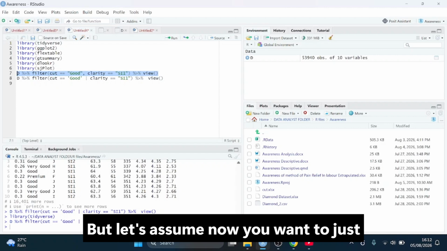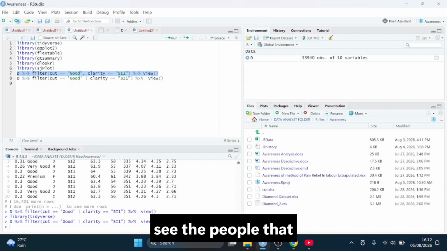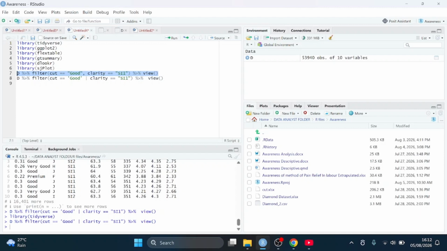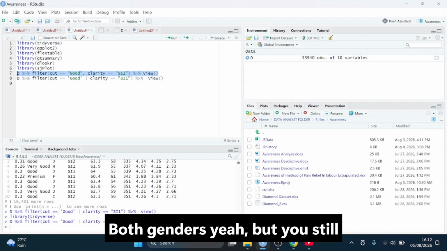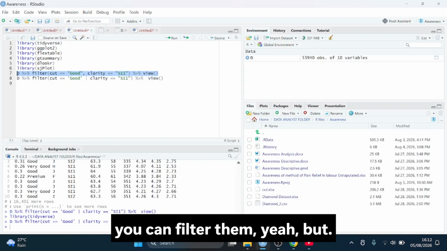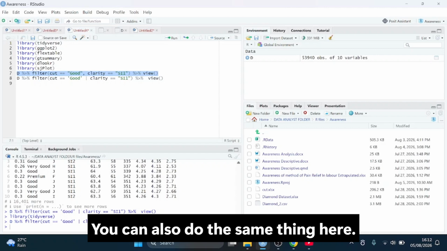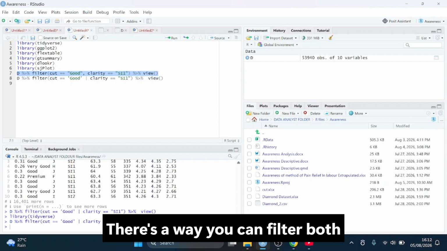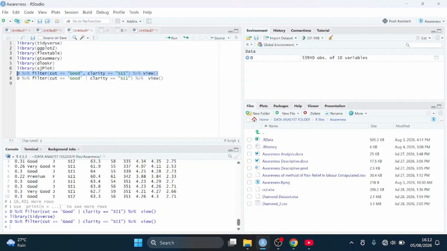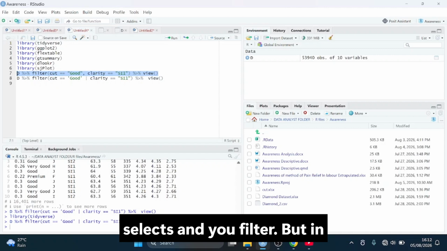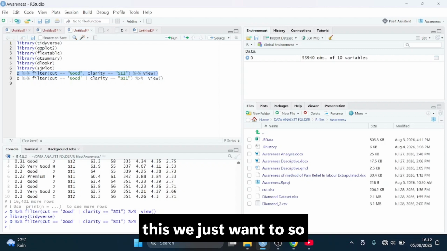But let's assume now you have the female, you also want to see the people that, generally, failed in both genders, but you still want to use this code. I know you can filter them, but you can also do the same thing here. The way you can filter both at the same time, remark and at the same time, is by adding select. When you add select and you filter straight up.